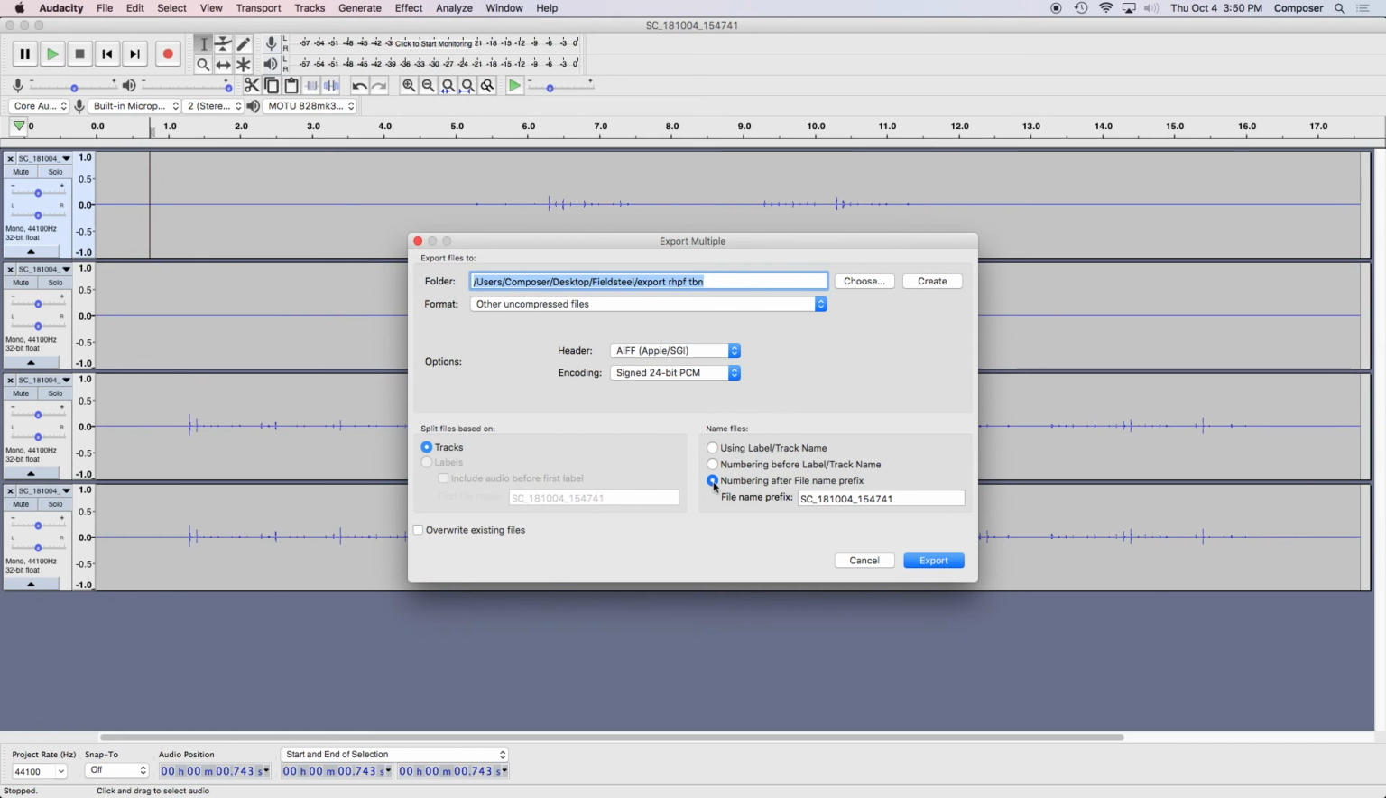then I like this third option here, numbering after file name prefix. So the file name prefix is going to be Resonant High Pass Filter _ GBN _ we can just stop it there, I guess. And it's going to put a -0 or -1 -2 -3 -4.